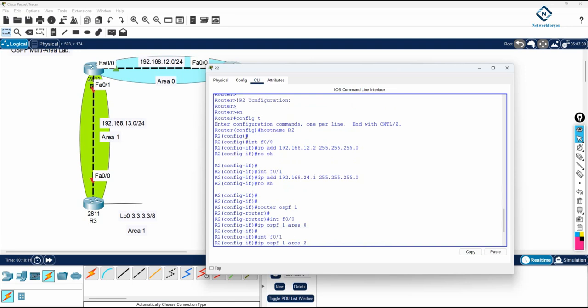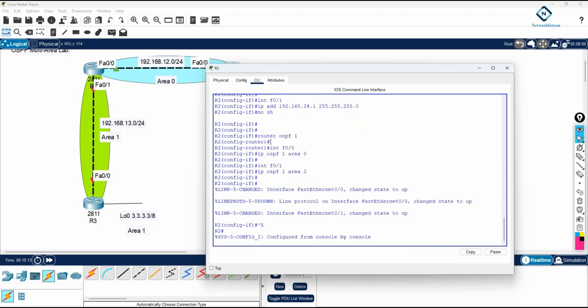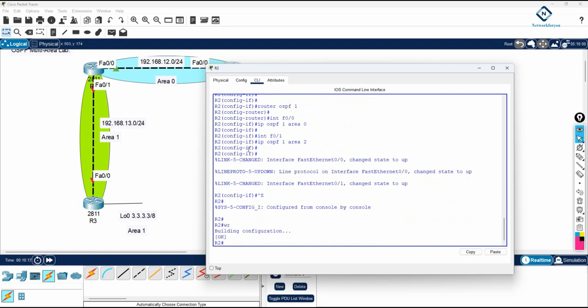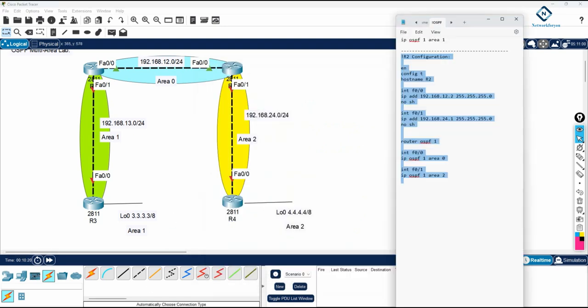We check everything is good here, no error, no warning, anything here. So R2 is also done. Now we need to look at R3 and R4. So what I will do, I will divide this notepad, and we can do this or this.